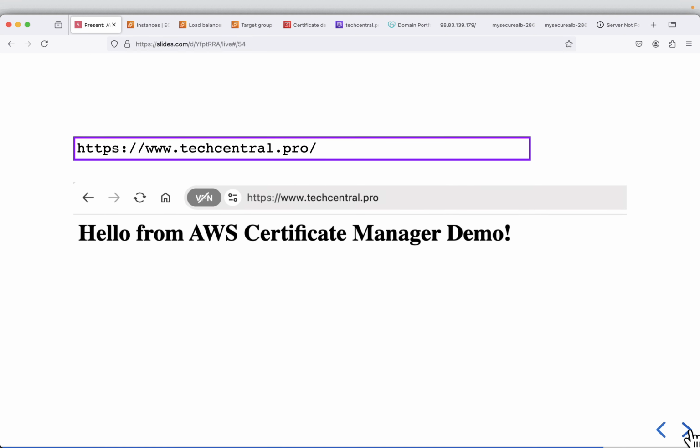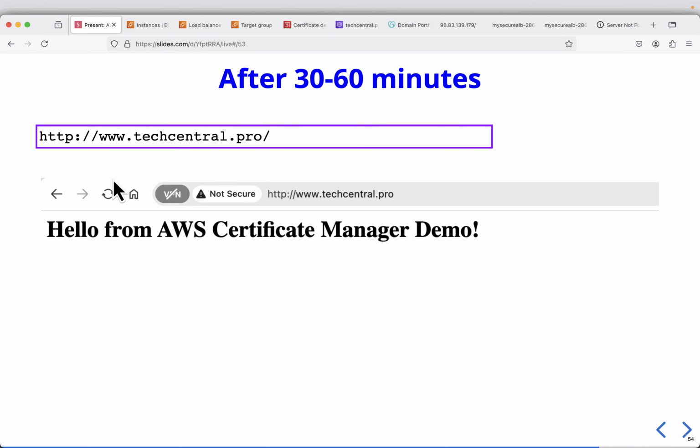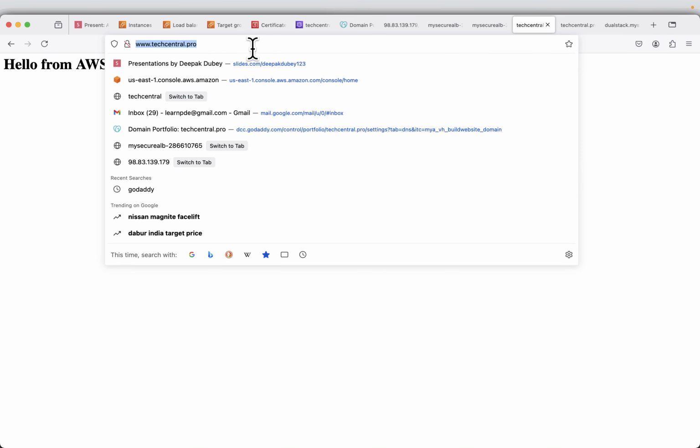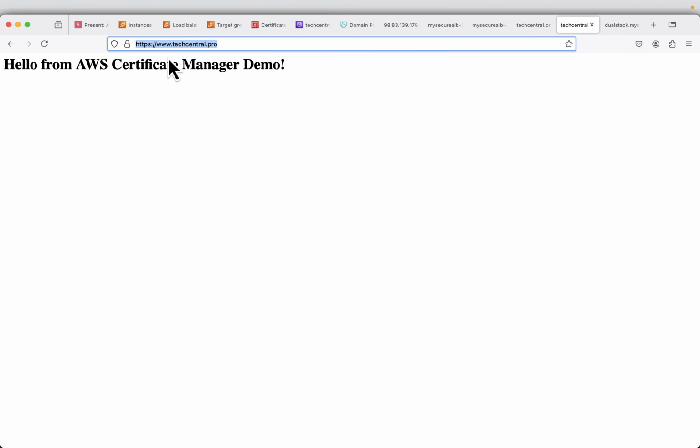So I'll be testing two URLs, this which is serving the traffic through our own certificate, and this which is non-SSL traffic. So after around 1 hour, the domain is available. This is through HTTP. So www.techcentral.pro, and I can see my web page. And the second is through HTTPS. So I can see my web page, and as you can see, there is no error on this padlock.